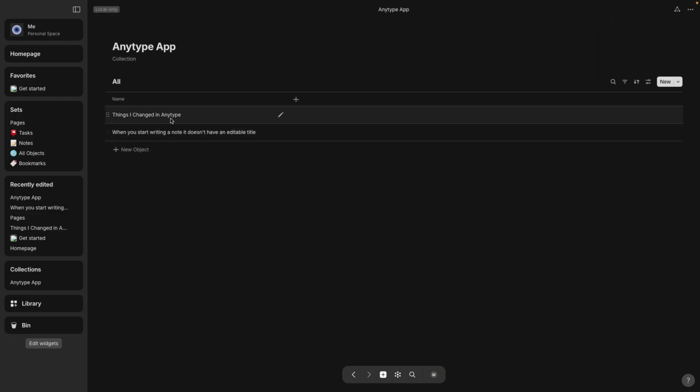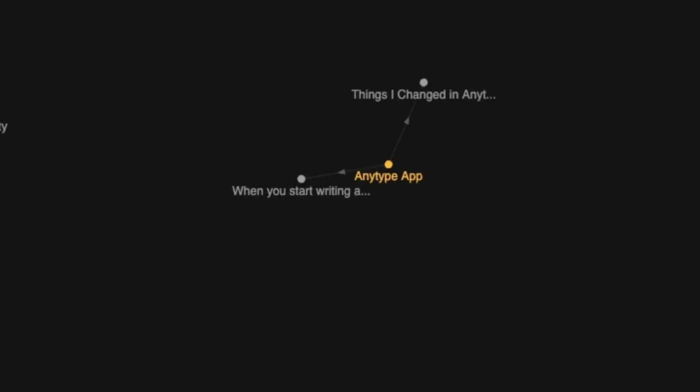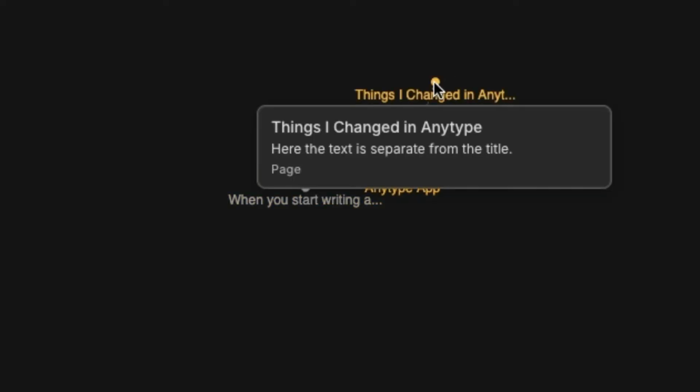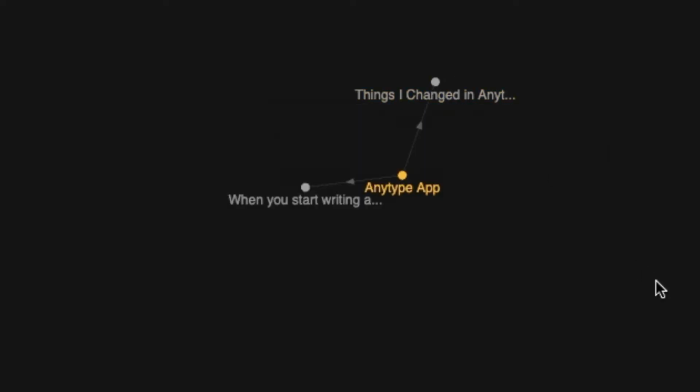And now let's take a look at the graph view. You can see that those two things, the note and the page, are connected because they're both within that Anytype app collection.